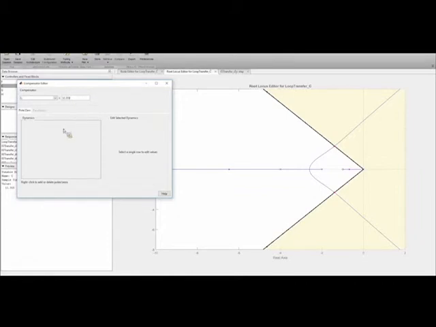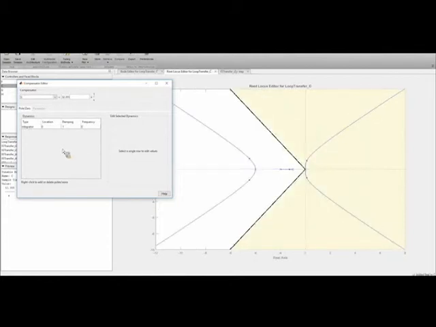We can add dynamics to this. If you right-click in the box called dynamics, you can say add poles and zeros, and I can add an integrator if I want. Now, integrators can make the system go unstable, so be careful. I can add a differentiator to the system.